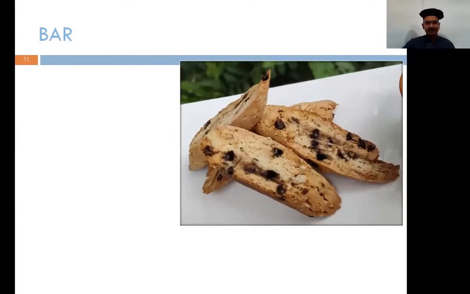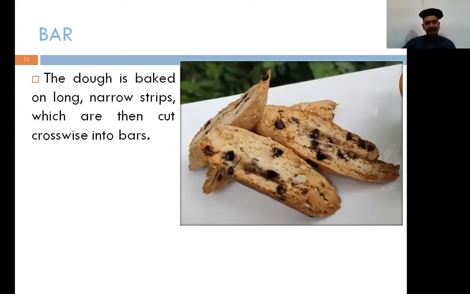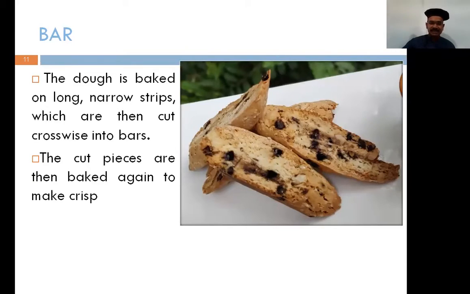The next type is bar cookie. The dough is baked in long, narrow strips, which are then cut crosswise into bars. These cut pieces are baked again, a second baking, to make them crispier, or to do the dry baking. Biscotti is the classic example of that, of which we are going to also see a video on how to make biscotti in my future coming slides.